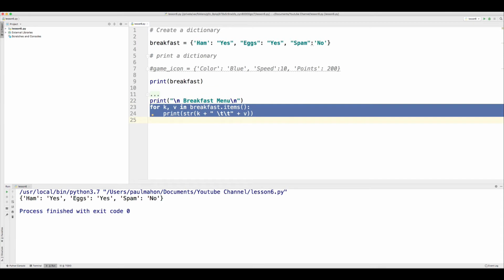So this is what the loop would look like to go through a dictionary. I have on top here a heading, breakfast menu. The slash n's are characters. Slash n moves to the next line, and slash t moves a tab. These are special characters in Python that allow you to format the way something prints.